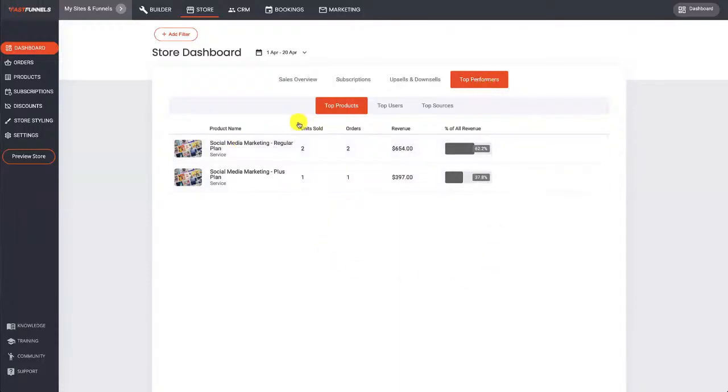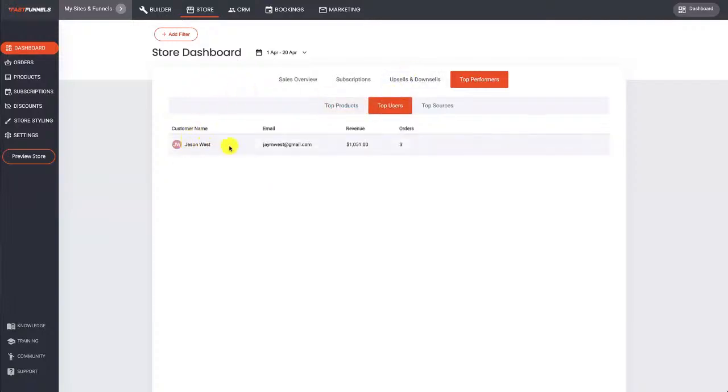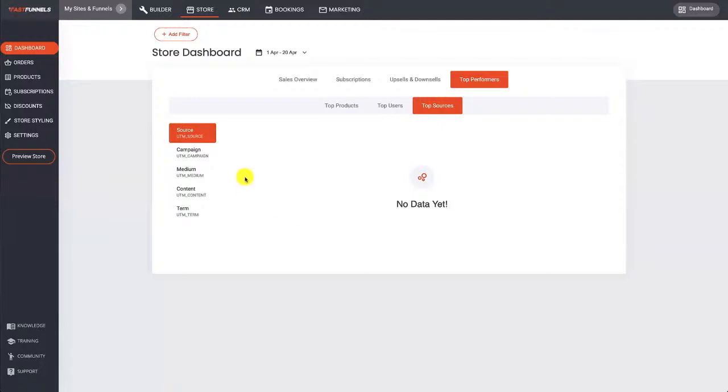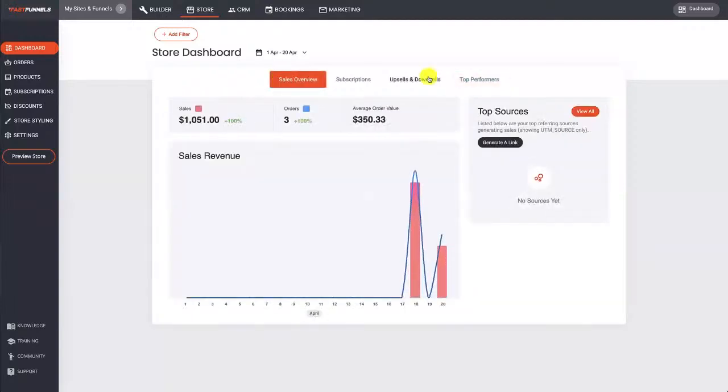So the first thing will be this one, which is the top products, your best selling products for that period, and the percentage of revenue that they have given you. Then the top users, so the people that have purchased the most products, will appear right here. And then your top sources will contain all of the data from these UTM links that I'm about to show you, so you can see exactly where those sales are coming from. Vitally important when you're running an e-commerce store and you want to know where to put your ad spend. Where is it that's producing those sales and working well? So that's the first part of the dashboard.